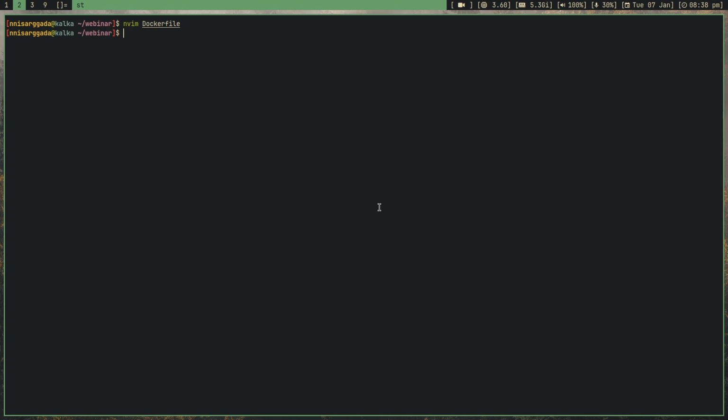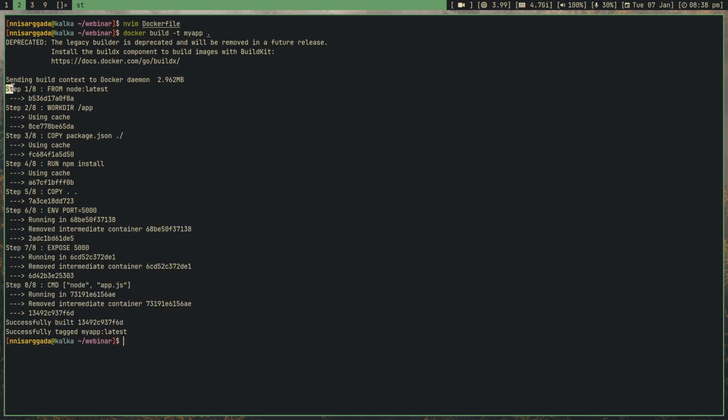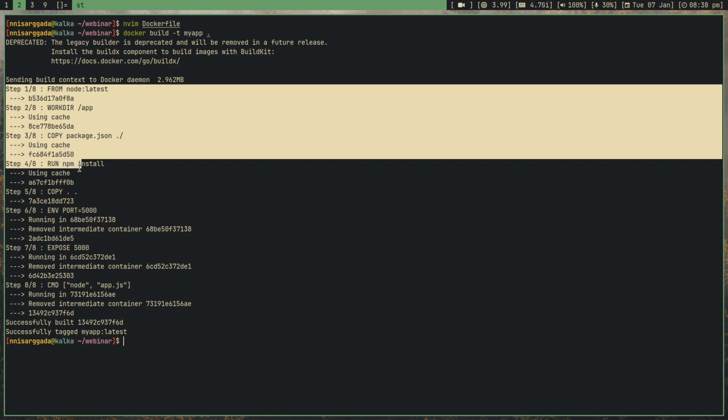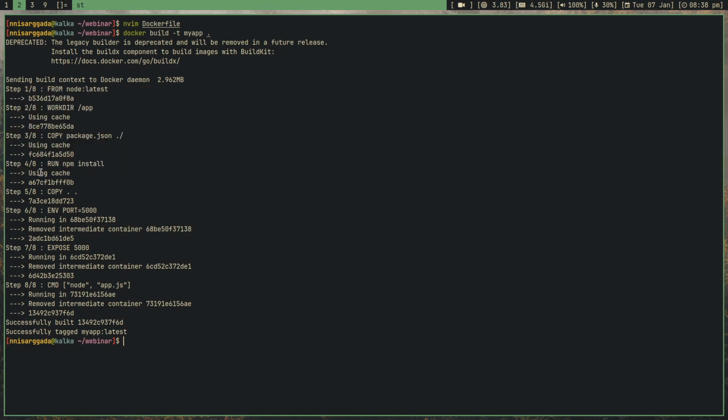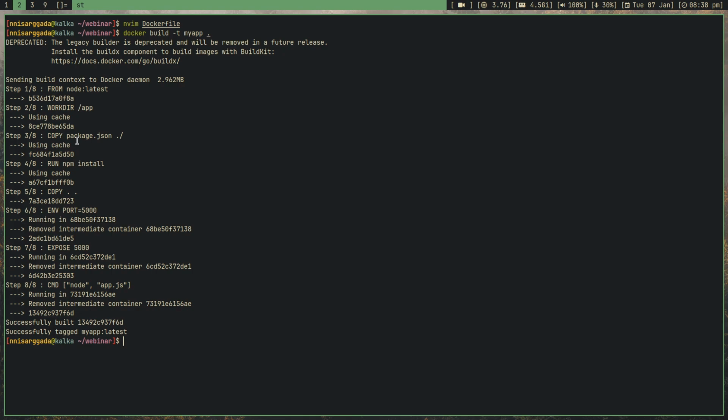Now, if I go to build this using docker build dash t my app dot, you can see it has basically skipped steps 1, 2, 3, 4, and it says it's using cache because none of those files have changed. It's using the existing cache that it had from the previous build, right? That's why we copy the package.json file and install the dependencies before copying everything. And then it also removes the previous containers, etc., etc.